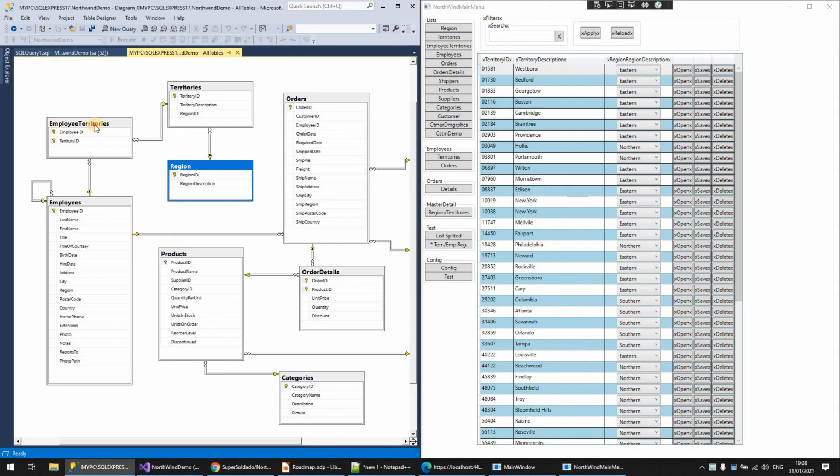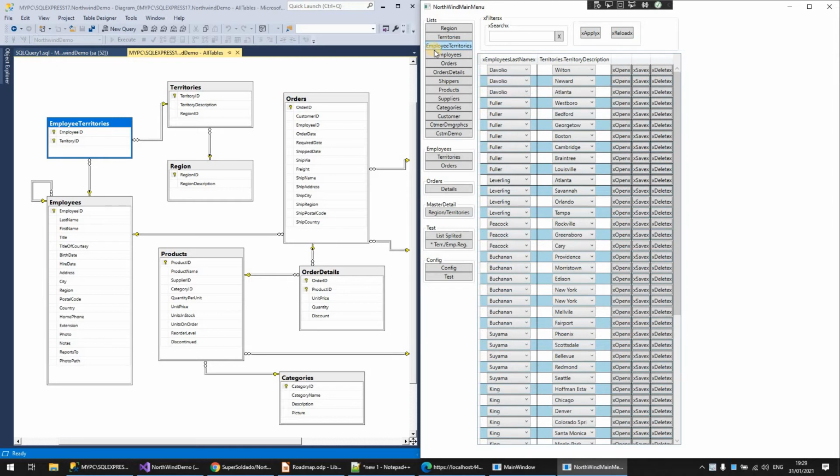So let's see this table. This is an NXN relationship binding employees to territories. So let's see how it is an NXN table. You see here you have the employee last name from the employee table, and here you have the territory description from the territories table. This is not the best way to display this relationship, but we have a better solution later here in the employees table. Let's see it.